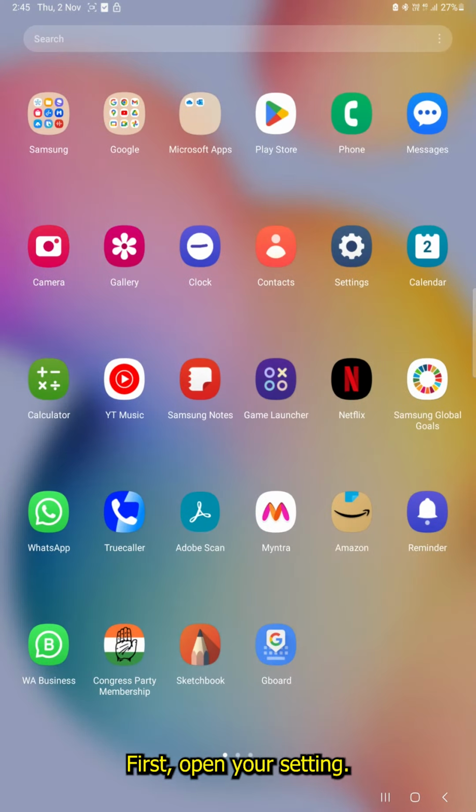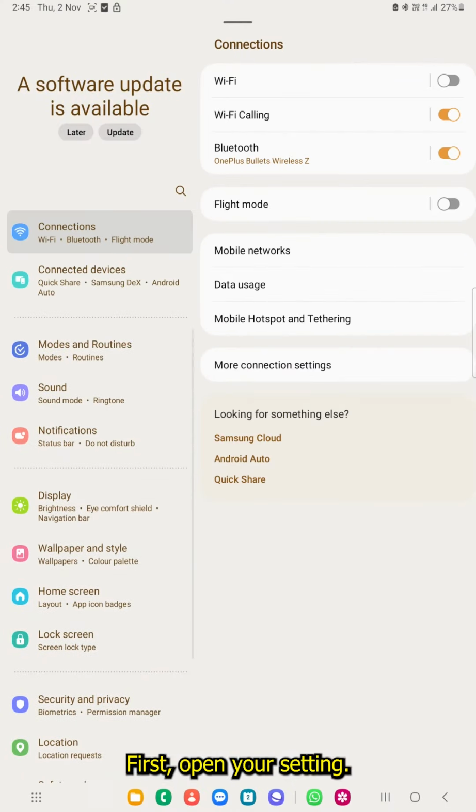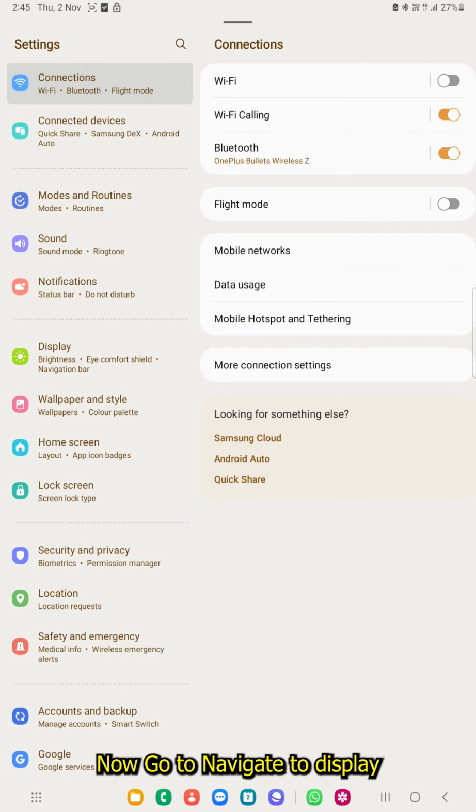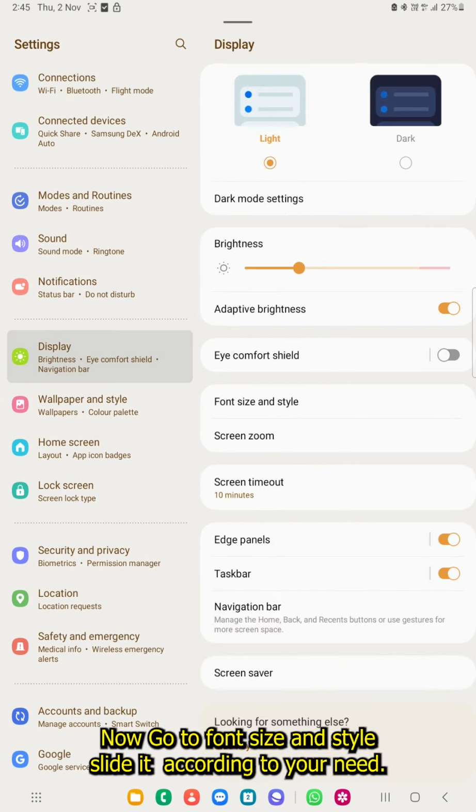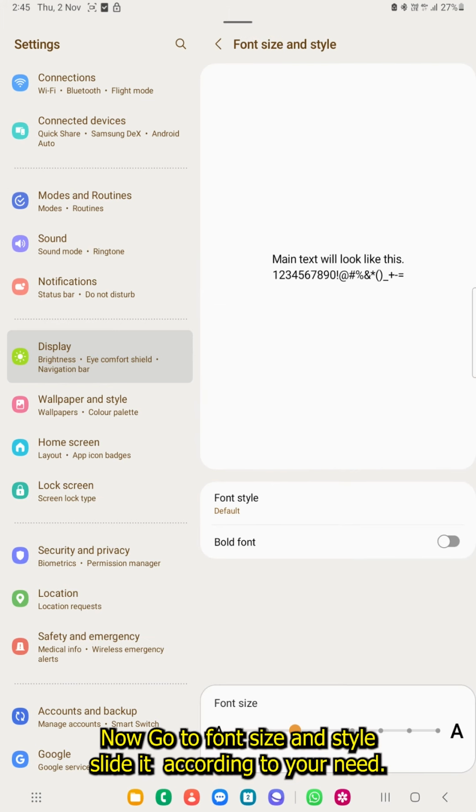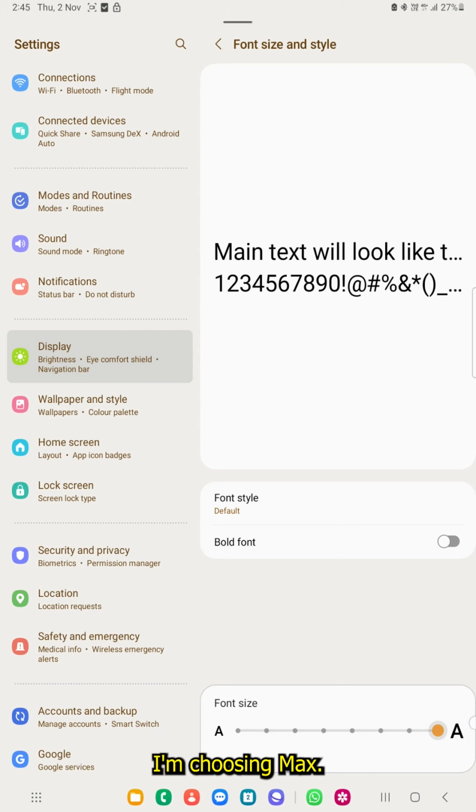First, open your settings. Now navigate to display. Now go to font size and style. Now slide it according to your need. I'm choosing max.